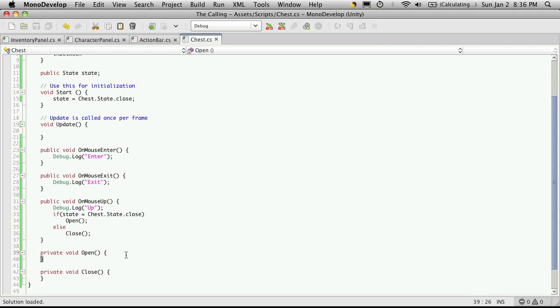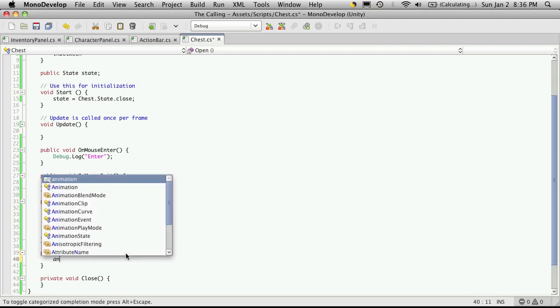And then in my open event is where I'm going to put the things that I want to happen while it's opening. For instance, you could play a sound file here of a chest creaking open. Since we do have animations, we'll play the animation. And, well, eventually we're going to have a little window pop up for the inventory of stuff that's in it as well. So let's start off with the animation.